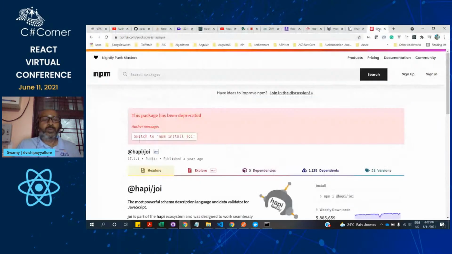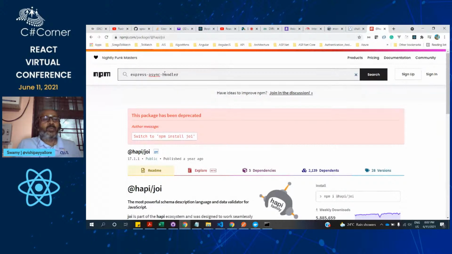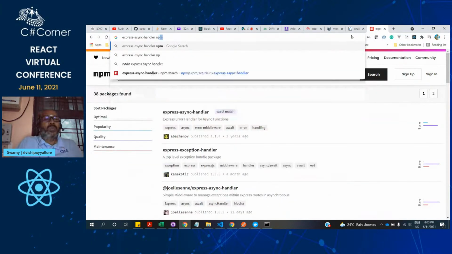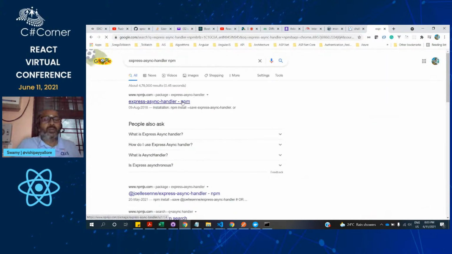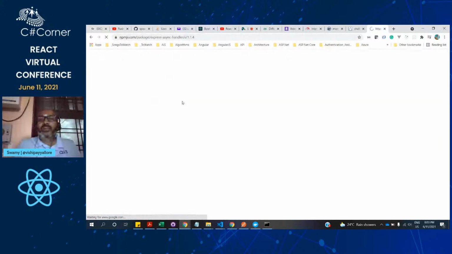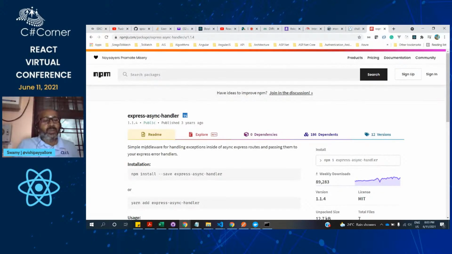Before that, I want to show this. See, it's specifying that it's been deprecated, please start using this Joi. So that's one important point. And this one is express async handler. I think it's going to take some time for that one. Okay, so it took a little time. I didn't have that much patience, I'm sorry for that. So this one is a simple middleware for handling exceptions inside the async express routes and passing them to your express error handlers.